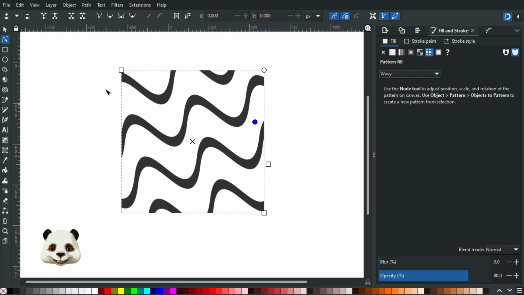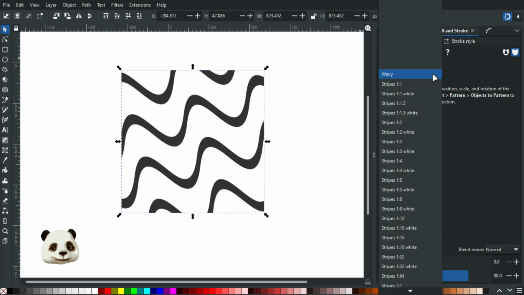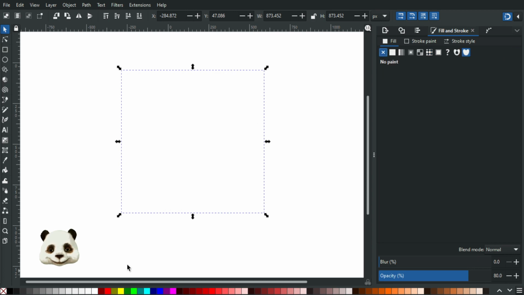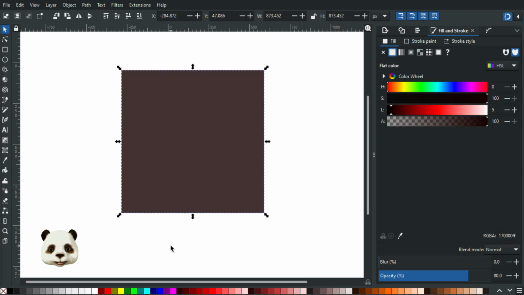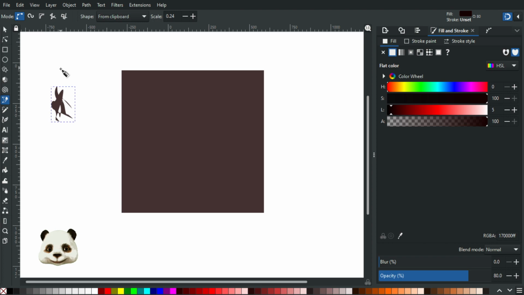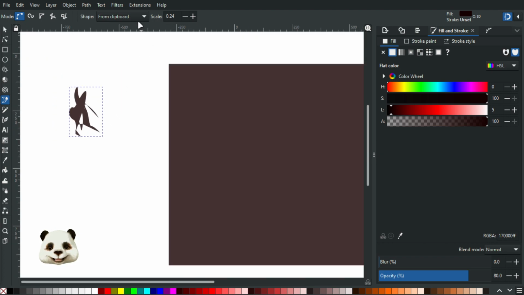So just to give you an example, let's remove this pattern. Wait, like this. Let's go back to our color. And now let's say I created a pattern, whatever. Wow. I don't know what I did there.